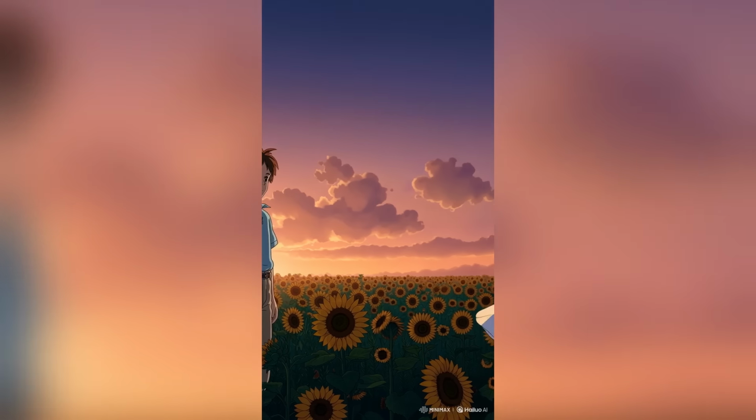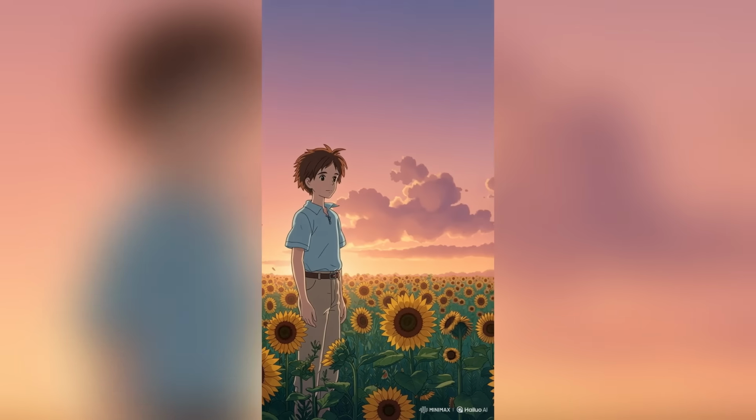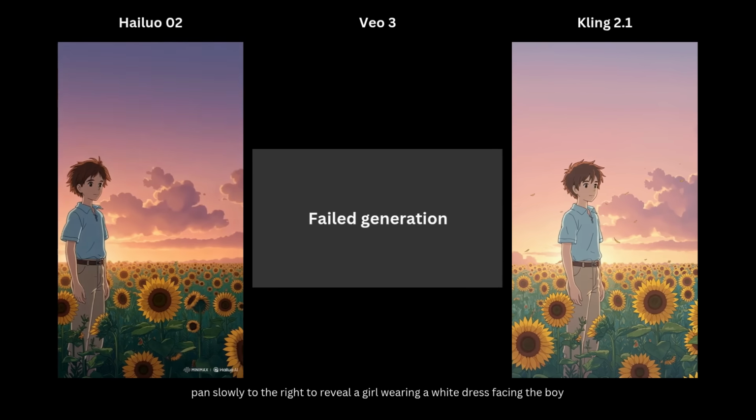Everything is perfect. The boy is walking forward. We are panning to the right to reveal a girl in a white dress, and it's in the same anime style. Now here's the prompt with the other two video models.